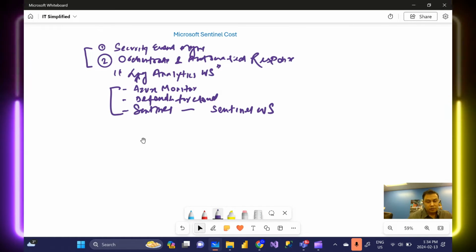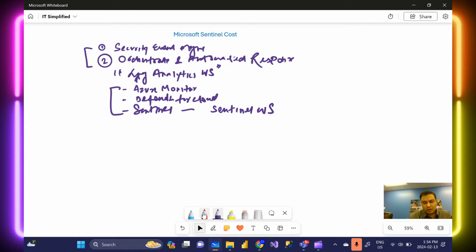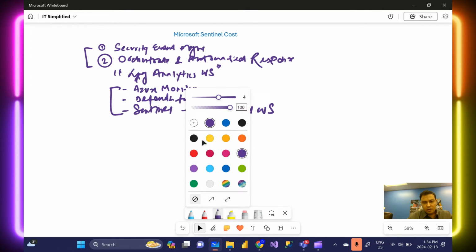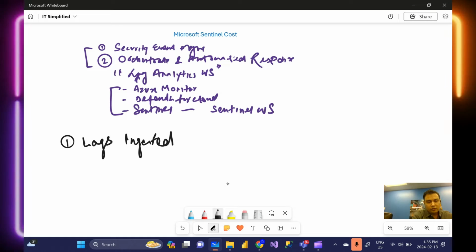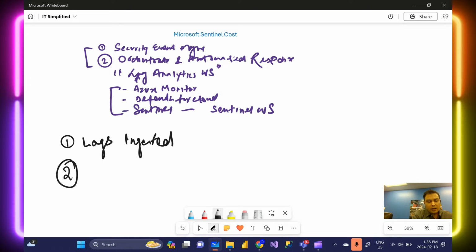Now, when it comes to pricing it out, the cost is going to come from two things. One thing is the logs which are getting ingested and how much is the quantity for that, and how long you want to keep the data for.